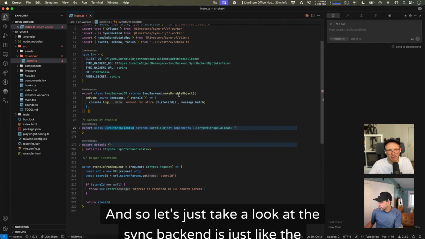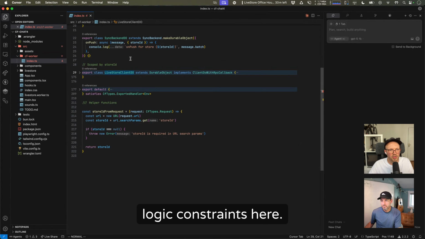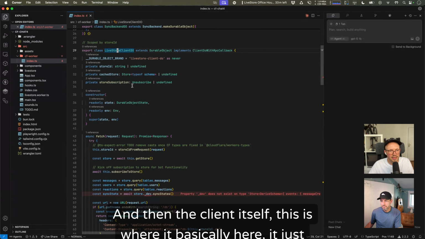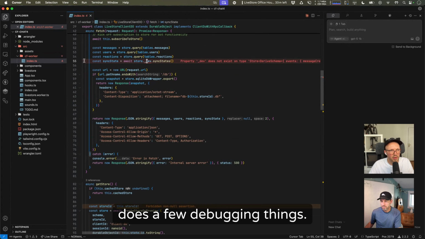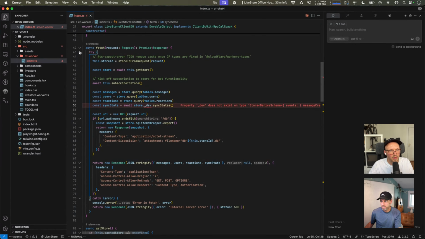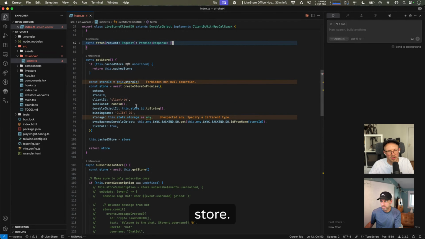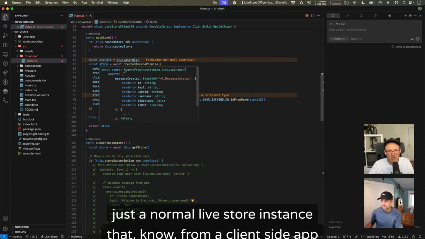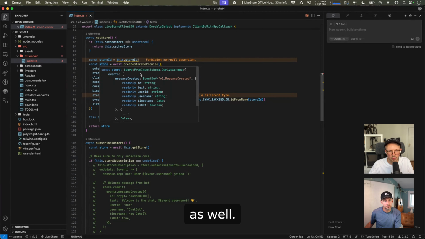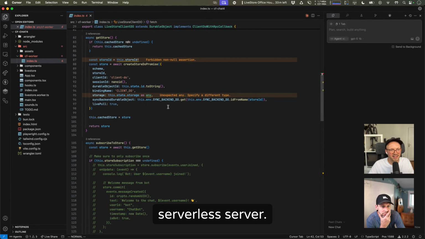It's just like the default LiveStore sync backend where you could implement your business logic constraints. And then the client itself, this is where it does a few debugging things. That's not interesting. What is more interesting is that it sets up the store. The API will be simplified further. But here, this is basically just a normal LiveStore instance that you know from a client-side app as well. In fact, this is a client-side app, just happens to run on our serverless server.